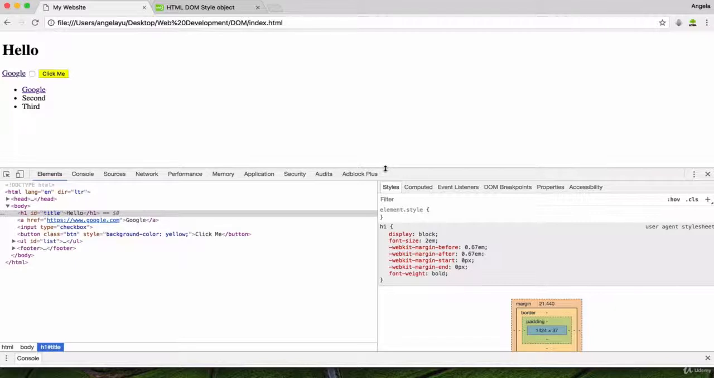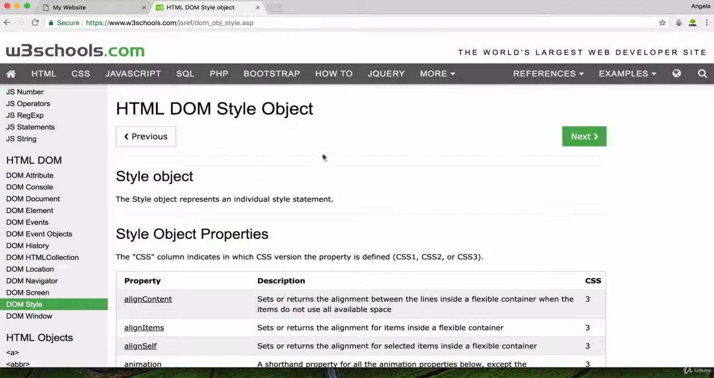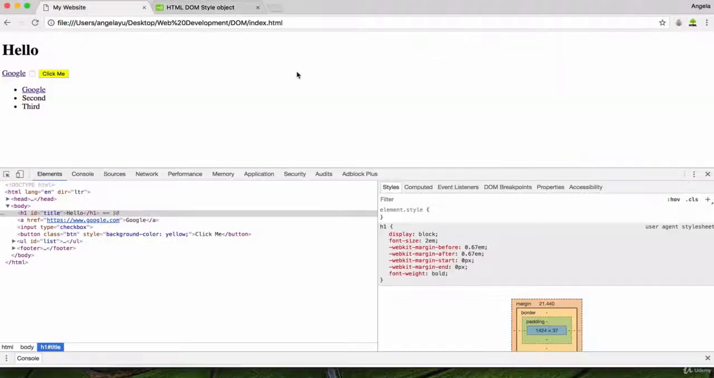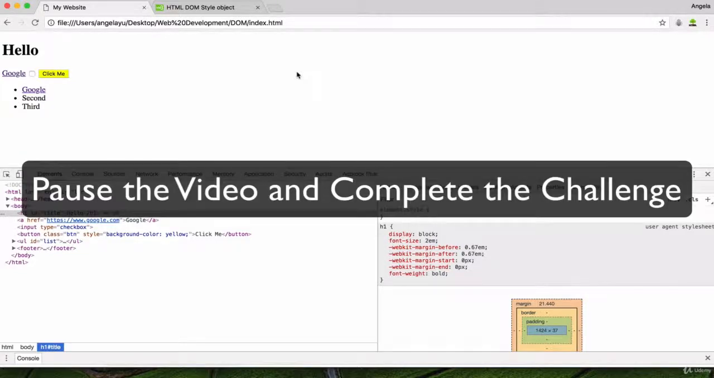Now it's your turn to try it out. I want you to use JavaScript only to change the background color of our button here to a yellow color. You might have to take a look at the object style properties, or you can just give it a go and see if you can predict what it might be. So pause the video now and give that challenge a go.